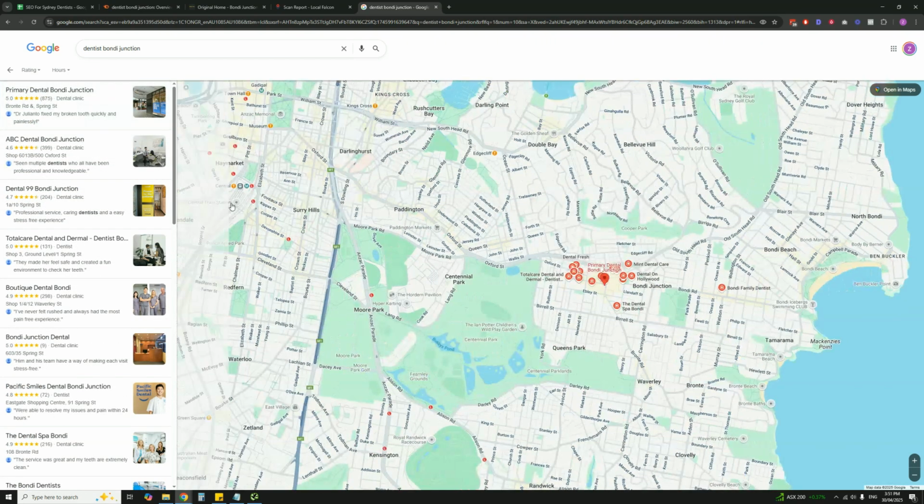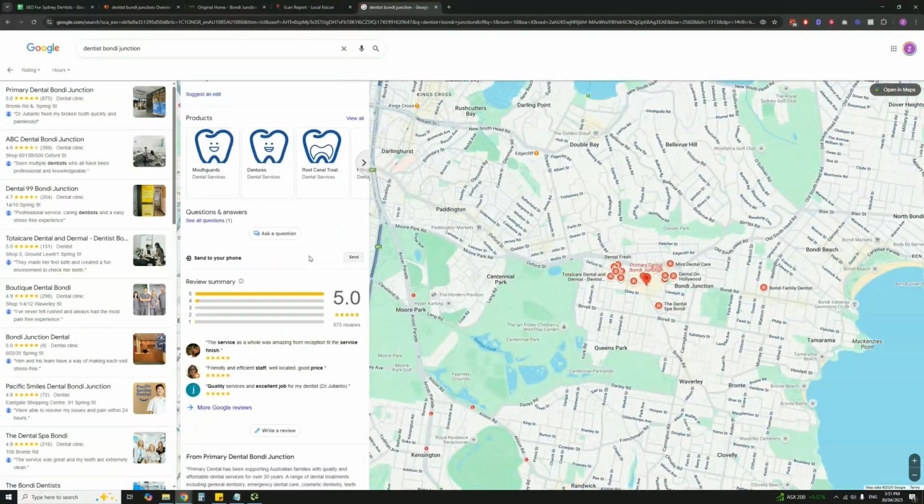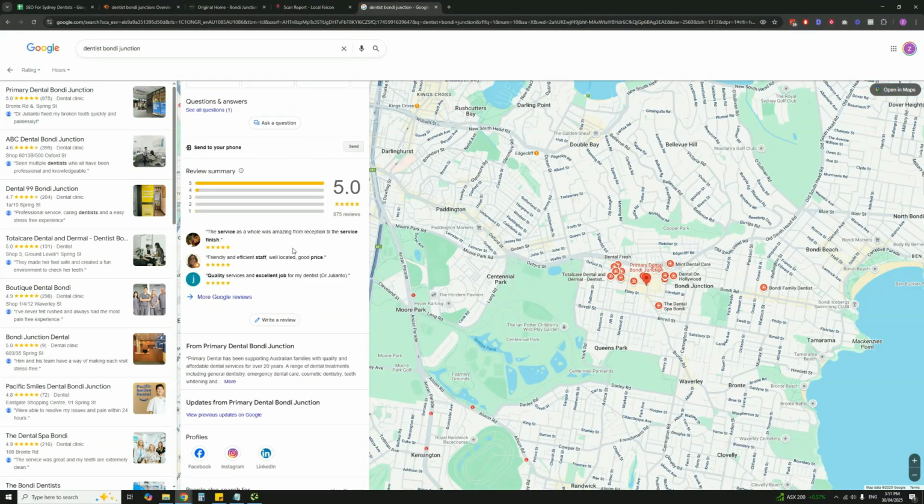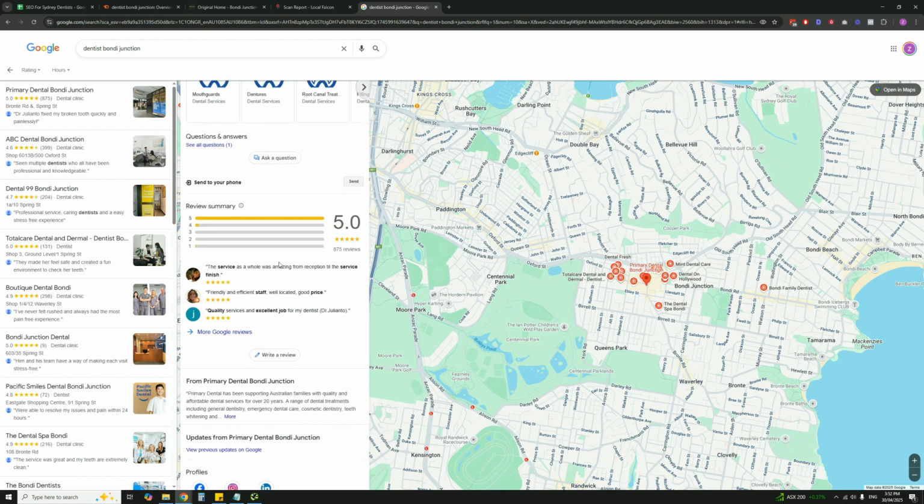Now, the other thing is the reviews themselves. Ideally, you want them to be really descriptive and specific to what those customers liked about your clinic. Because Google, you'll see at the top here, they provide summaries of what people are saying about the clinic, and you'll see in bold that they've mentioned specific attributes that people have mentioned. So we see here service, staff, price, quality. All of these attributes are really important to be mentioned in the reviews.